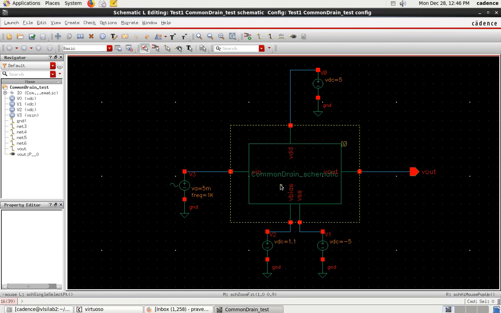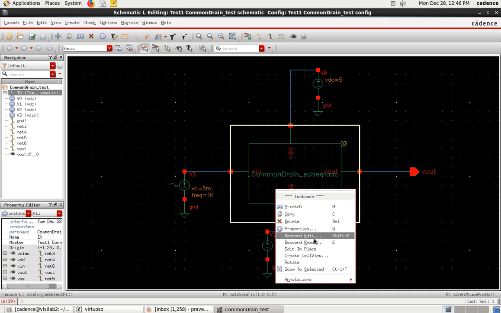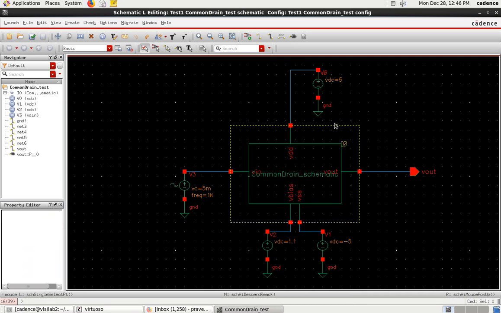Just to verify whether this symbol has the AV extracted file, just select and right click, select this and read. Now if you see, the view found is AV extracted. Now inside this we have the AV extracted file. I'll just confirm, so just cancel it. Now we have to perform the AC/DC analysis, right, as well as transient analysis, right?